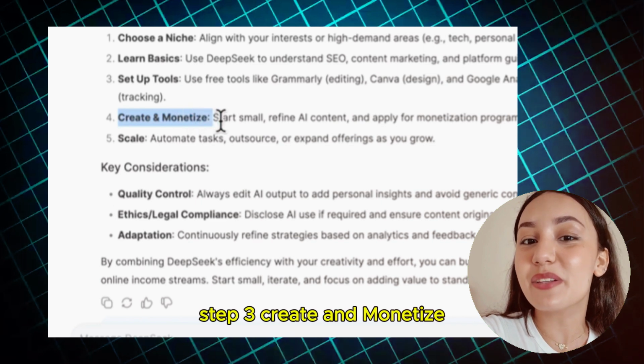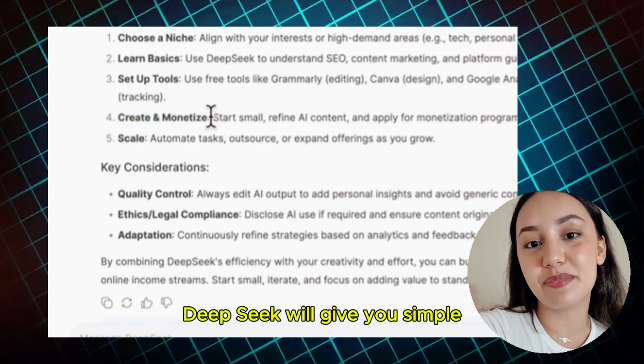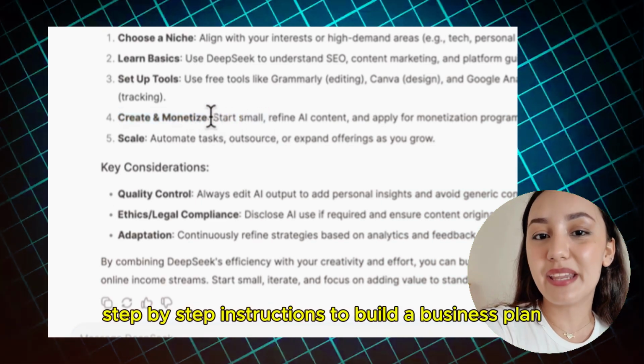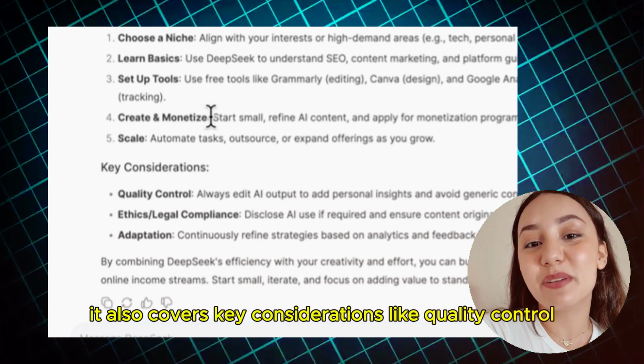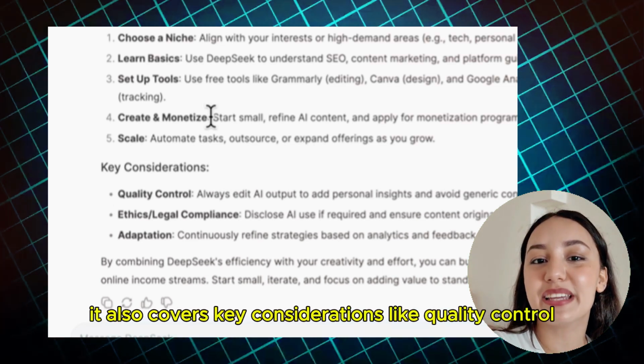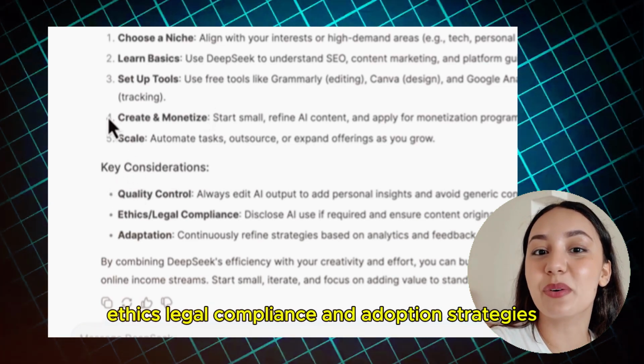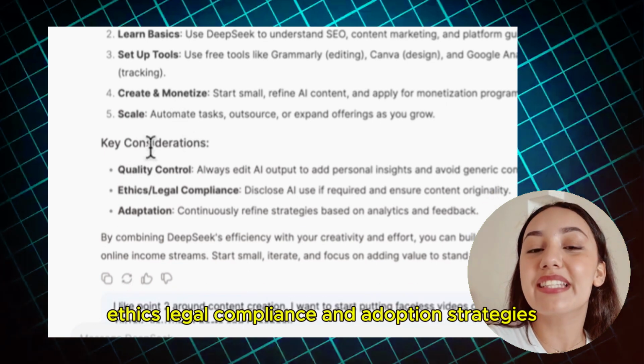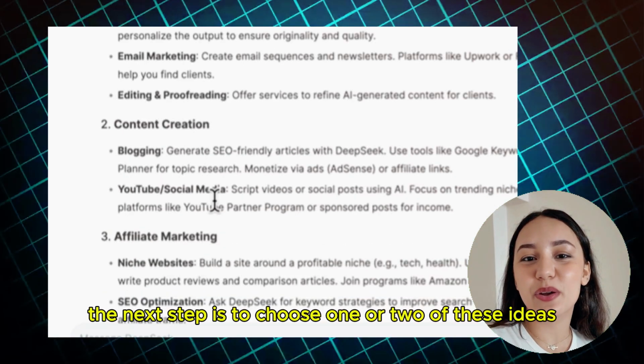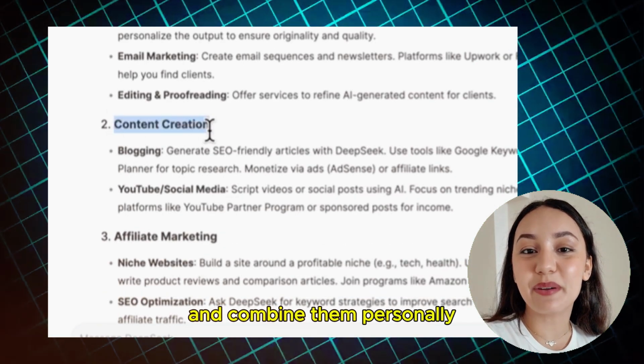Step 3, create and monetize. DeepSeek will give you simple, step-by-step instructions to build a business plan. It also covers key considerations like quality control, ethics, legal compliance, and adoption strategies. Now, the next step is to choose one or two of these ideas and combine them.